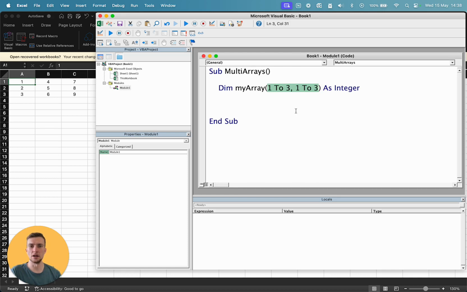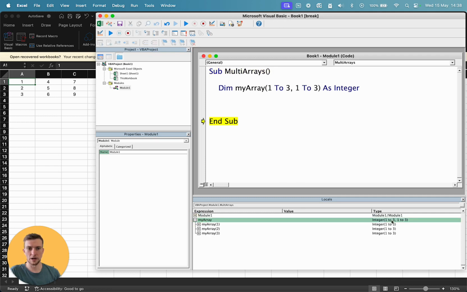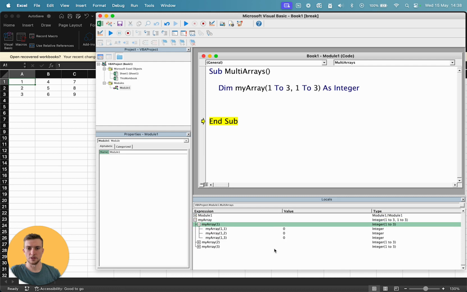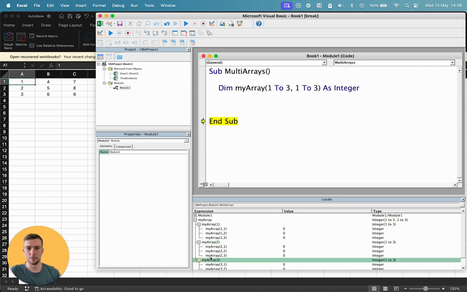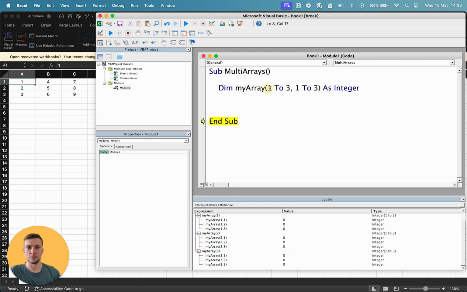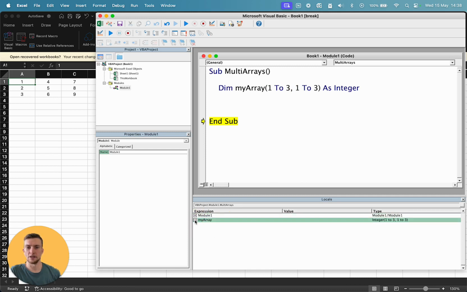columns in our array. If we step into our function quickly here, then in the Immediate window we can see we've got our array, which is an array of integers, 1 to 3, 1 to 3. We've got 3 rows and then 3 columns in each of those rows, if we open them up. Because we started with 1 to 3 instead of 0 to 3, we don't have our 0 reference. If you remember yesterday, the first value in our array was value 0. This time we don't have that because we specified values 1 to 3.